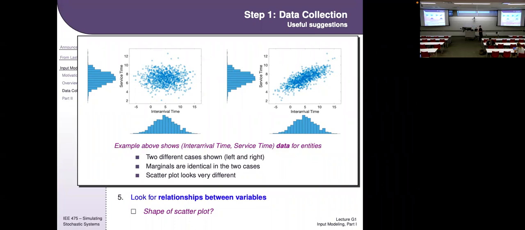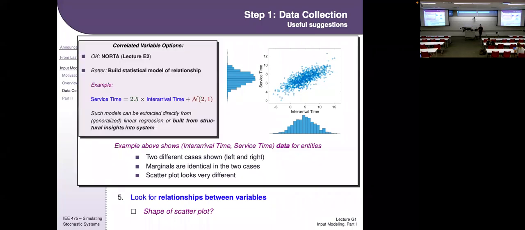Okay, no questions. All right. So how might we deal with that? Well, I skipped over this in lecture E2 because it was a little bit beyond the scope of the class, but there is something called NORTA, which is a stochastic simulation method that can implement correlations. If you take a more advanced sim course, you'll probably do some exercises using NORTA, but it's a little complex in coming up with these correlations.